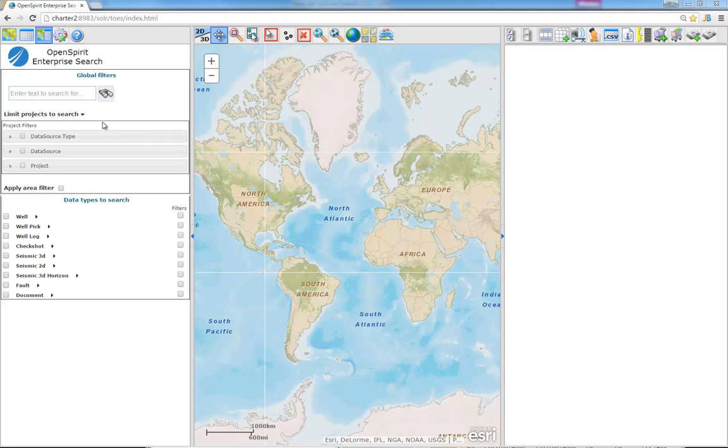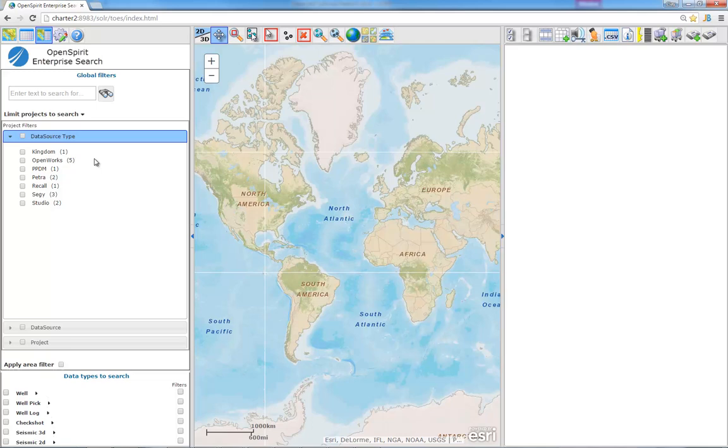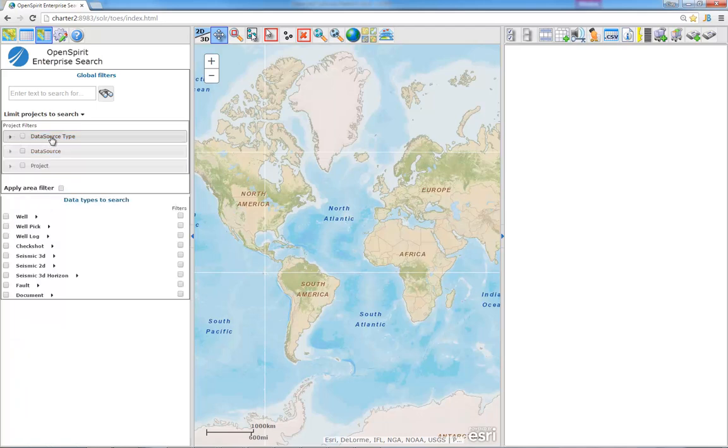So we've built up a search index here by scanning through a number of different data store types. We've scanned Kingdom projects, some OpenWorks projects, PPDM, Petrel, Recall, SeisWare, and Studio. In this example, we could also have scanned Petrel projects and other data stores that are connected via OpenSpirit. We then have the ability to display the data in a map view or in a tabular view.